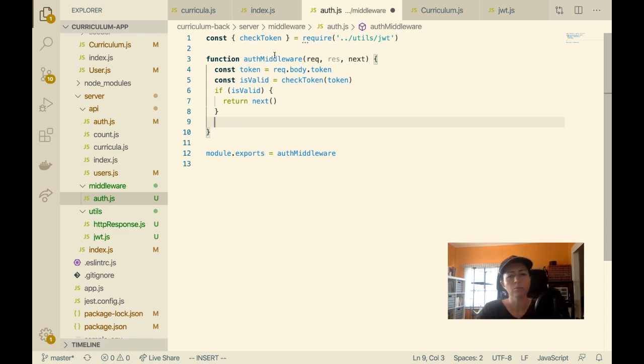request.headers.authorization. Oh, right, that's right. So this shouldn't be passed in the body. This should be request.headers.authorization. Is it authorization? Okay, yeah, that's good. Thank you. What was I doing? Okay, so isValid.